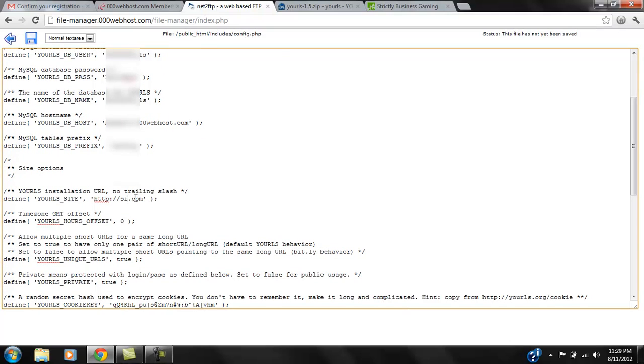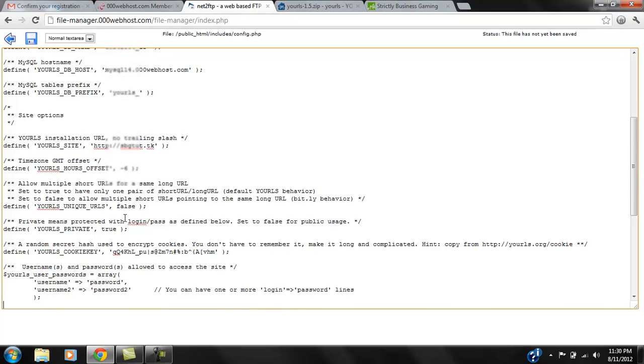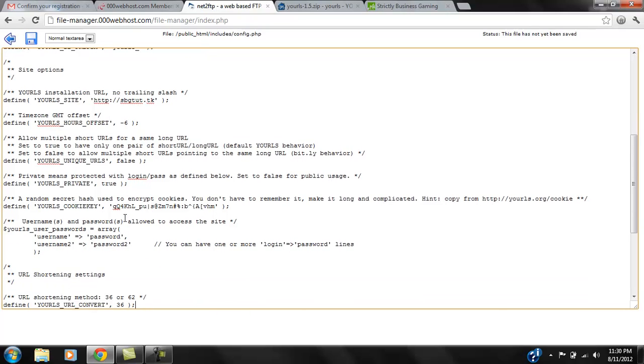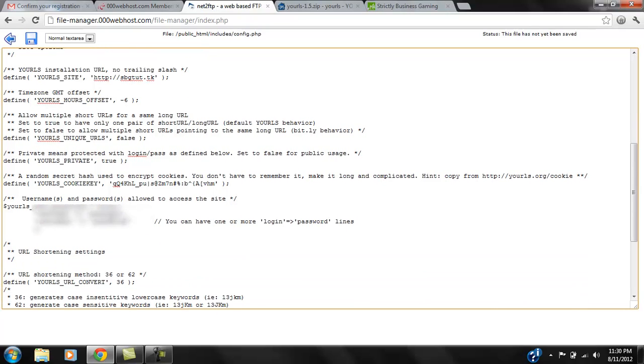All right, you're going to want to change this here to sbgtut.tk. I am in Central Time, so that would be GMT minus 6. Go ahead and set this to false, just to make it easier along the way. Private, you probably want that as true. Let's see what else here. Username, password, because you're only going to want your one, so I would change this one to admin. I'm just going to leave it as password for the purpose of this.